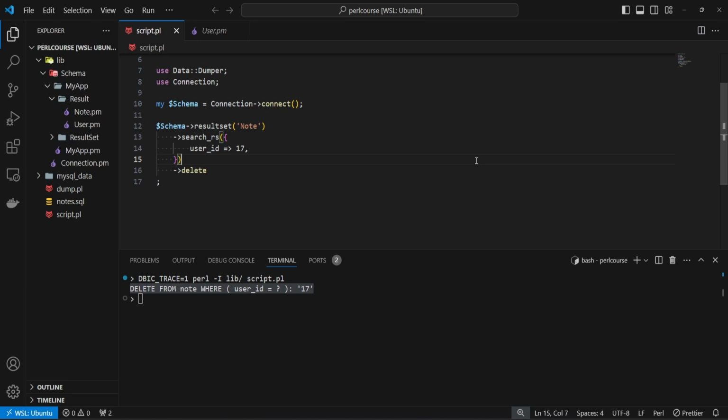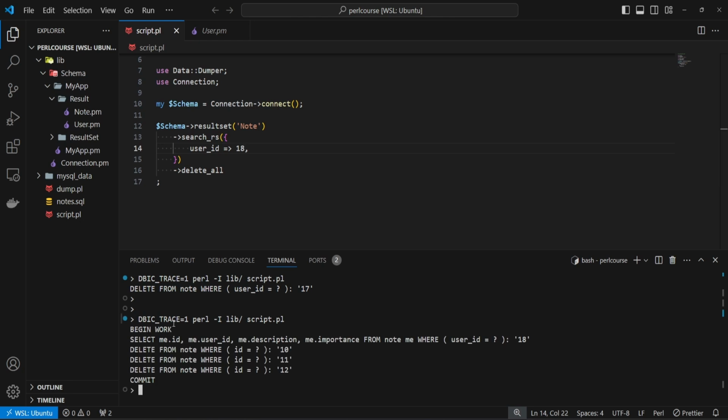However, if we want to actually call the DBIx modifiers or the method modifiers, we can use this method, which is called delete_all. And now, if we change the user ID from 17 to 18, save this, rerun the script, we're going to see that first of all, we're starting the transaction, we're selecting all the entries from the nodes. DBIx is then constructing result instances for all the items found, and it's deleting every single node one by one, which again, as I mentioned many times before, is going to invoke underlying DBIx triggers and any method modifiers.